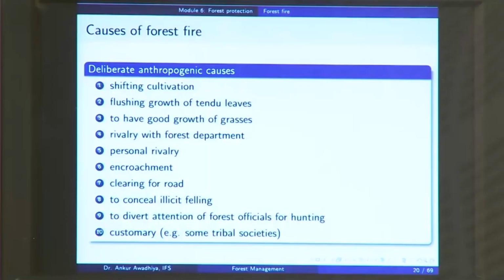But when people are doing such activities, it is very easy that this fire might even spread to other areas and result in a large scale forest fire. Another is to have good growth of grasses. Now, just as in the case of shifting cultivation, people also burn dry grasses that are there in the forest. So, once you burn these grasses, all the minerals that were there are now in the form of ash, which is there on the surface of the soil, and that would lead to a new growth of grass.